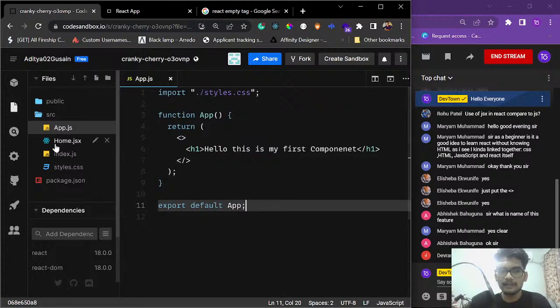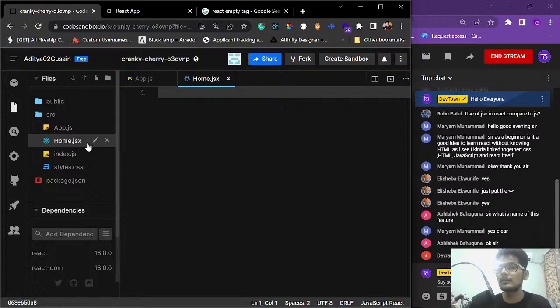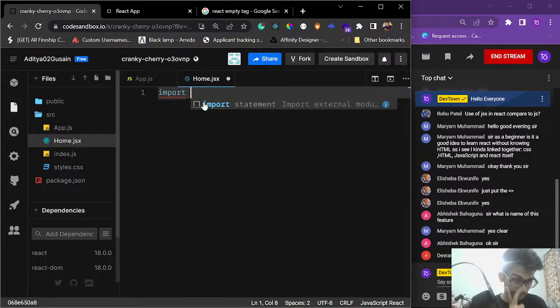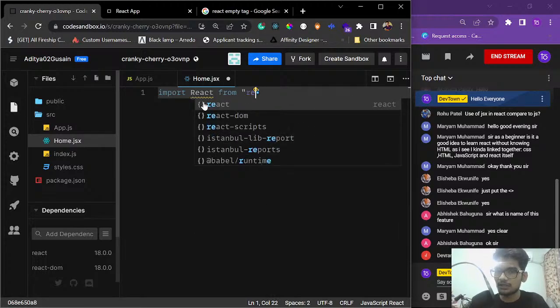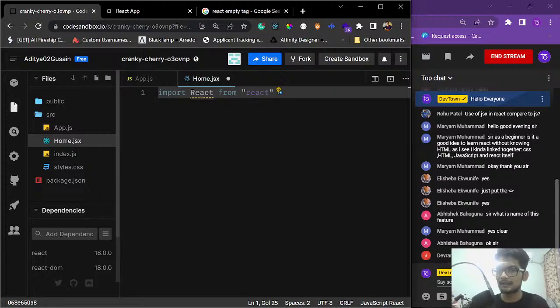Okay, so you can see I've created a home.js component. So what do I need to do? The first thing I need to do is import a package known as React. Whenever you want to create a new component, you need something known as the React package. Where do I want it from? I want it from the package name React. So I can do it like this: import React from, and in double inverted commas, React.